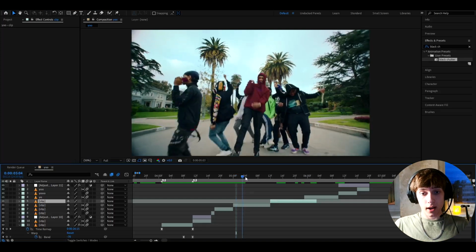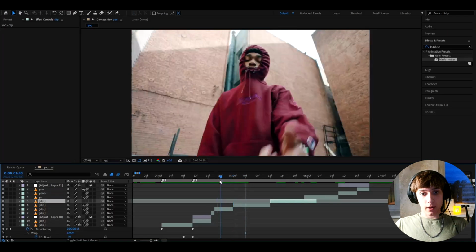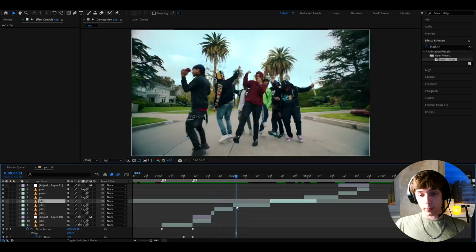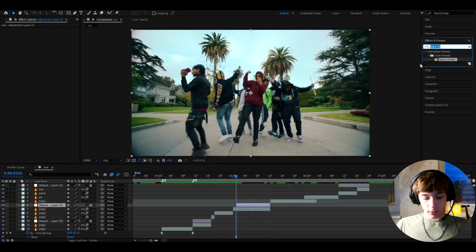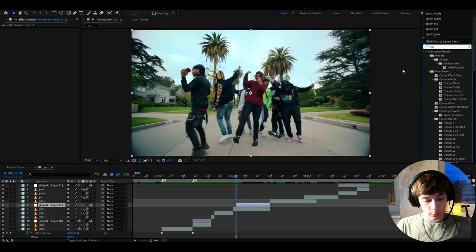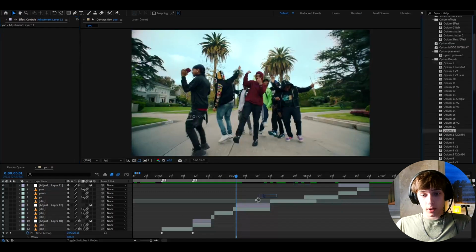I really like to add them at times in the video. One time I have no effect, and the other time I have an Opium effect. So I can show you what I mean. You can press Ctrl Y, go here to Effects and Presets, and if you have the pack, you can type opium. Just start adding effects, for example Opium 2.